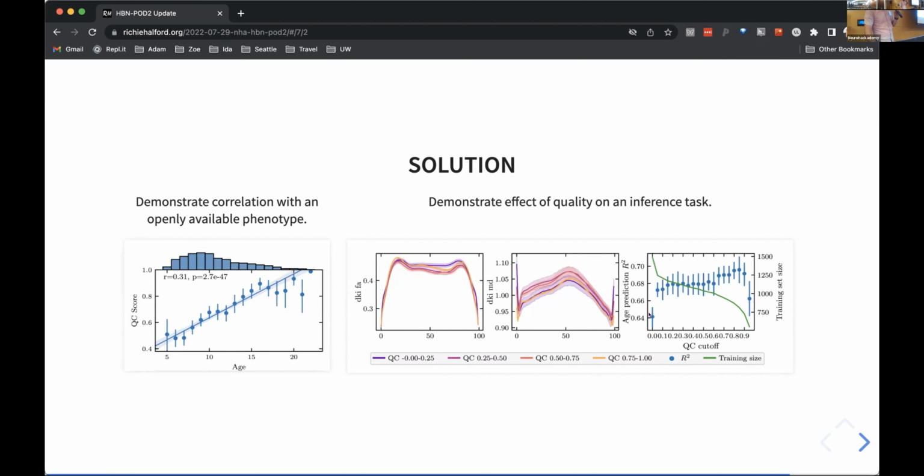And finally, we trained a model to predict age and varied a QC cutoff at the beginning. And lo and behold, if you make a more and more strenuous QC cutoff, we did a better job of predicting brain age from diffusion track profiles.